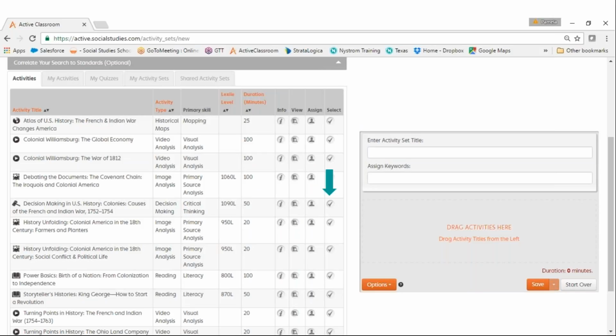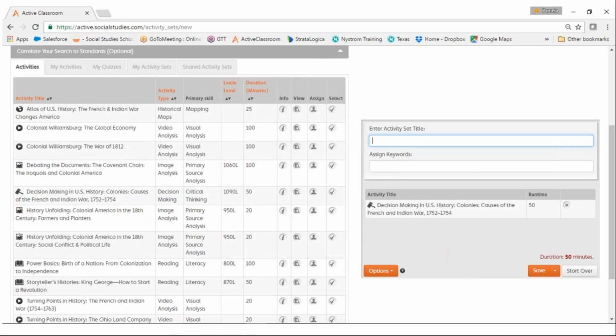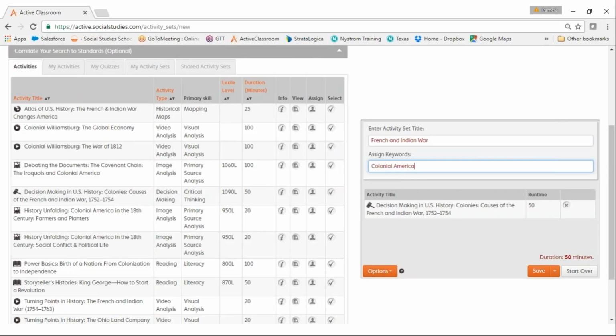So I'm going to add the decision-making activity to our activity builder. Now, I need to add to it a name for the activity set and keyword. So for the name of the activity set, I'm going to use French and Indian War, and for keyword, I'm going to use Colonial America. Remember, the more keywords you set, the more you have to remember. So I kind of keep mine in large chunks of time frames.